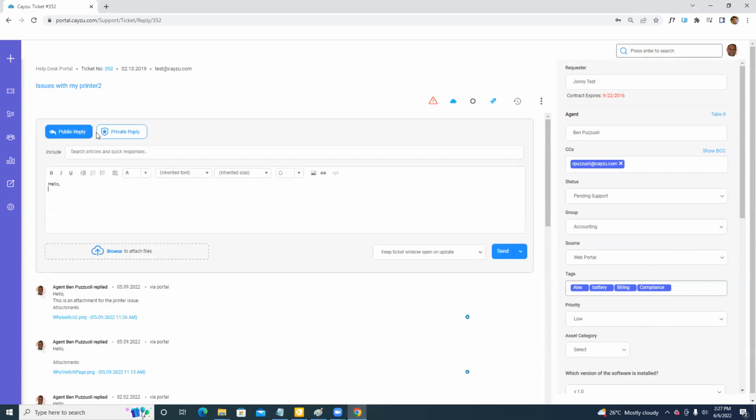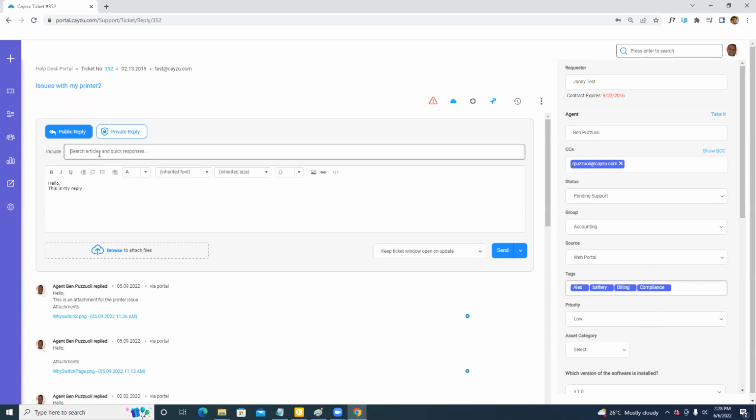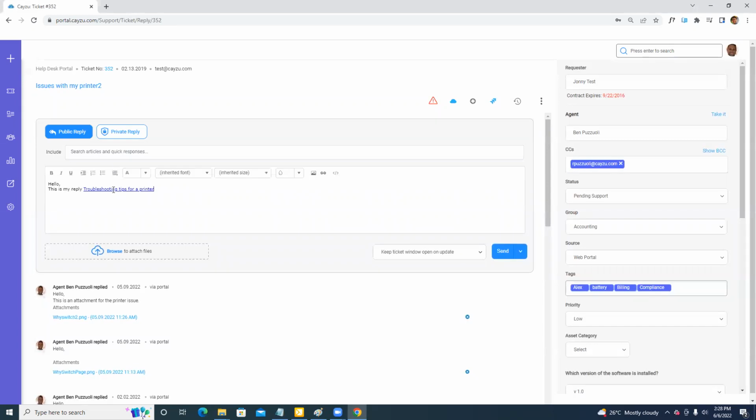Now, answering Johnny would just be simply clicking like this. This is my reply. Something we can also consider is using a canned answer or a macro. We call them quick responses. Because I'm helping him with his printer here, I can just type in printer and I can see that I've already created an article about this. That saves me a lot of time.